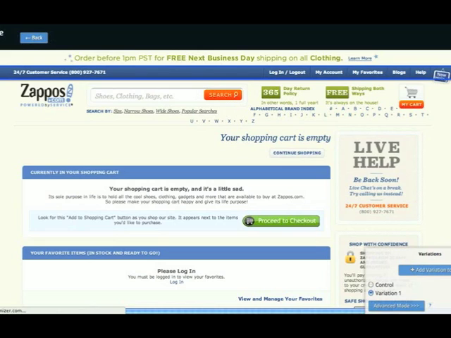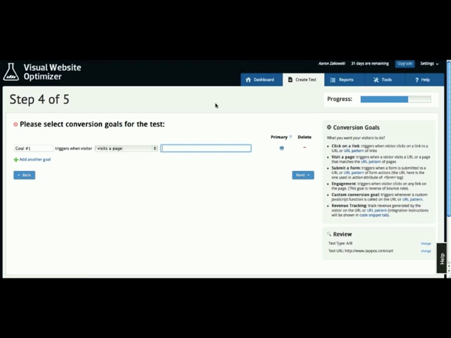Also, a word of warning when you're making changes on your website, especially on your shopping cart page, make sure that all versions of your page are working properly before you flip the test live. You don't want to break something in your site's functionality and realize that you're not converting because you simply broke your page. So once we've set up the test that we want to run, we're going to come over here to step number 4 and select our conversion goal for the test.